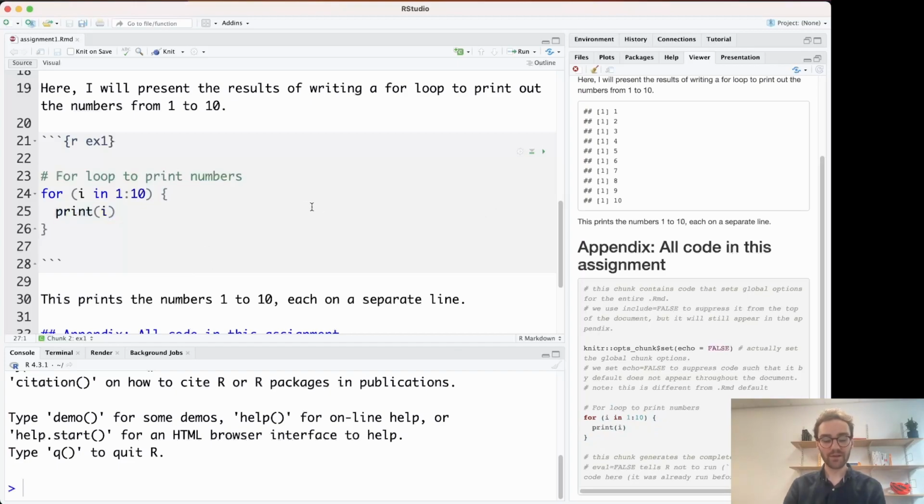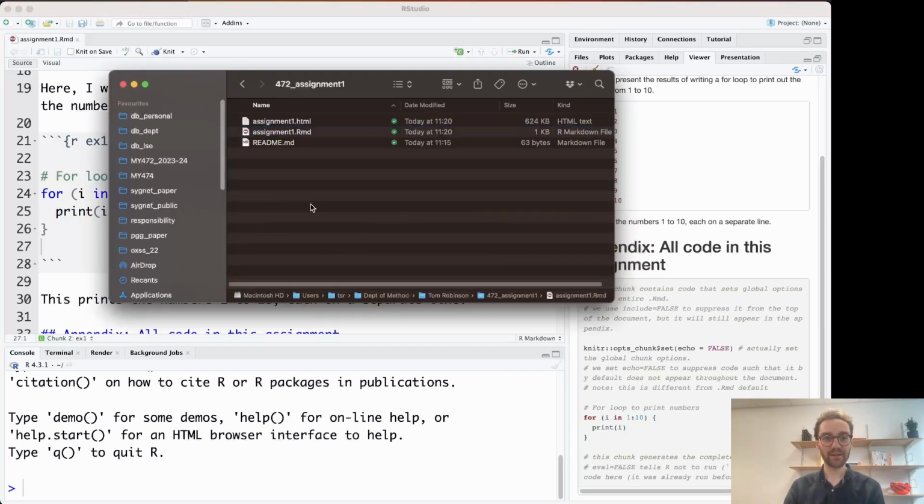Excellent. So now if I just come back to my Finder, I should see that I have both the R Markdown file that we amended, and then also the knitted version, the HTML file, which is what you would submit to us via Moodle.